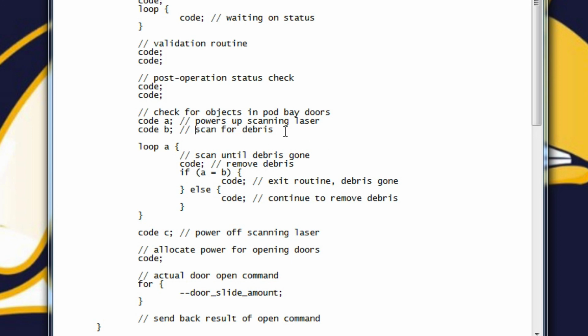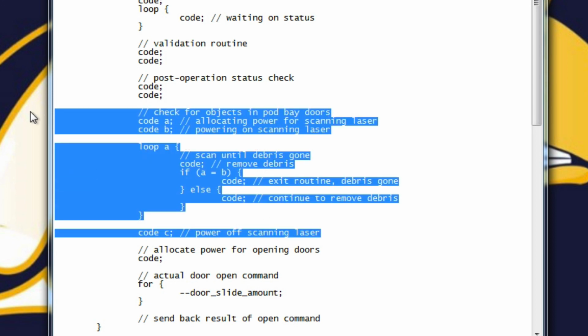and let's just say maybe that's not scanning for debris, maybe this one is allocating power for scanning laser, and then this one is powering on scanning laser. Okay, so they go together. You've got your power allocated for your scanning laser, and then you've powered it on. Now you're scanning until the debris is gone, and then you power it off. And so you can see how, by looking at the structure of your code, in one shot, you can tell that this is one section.